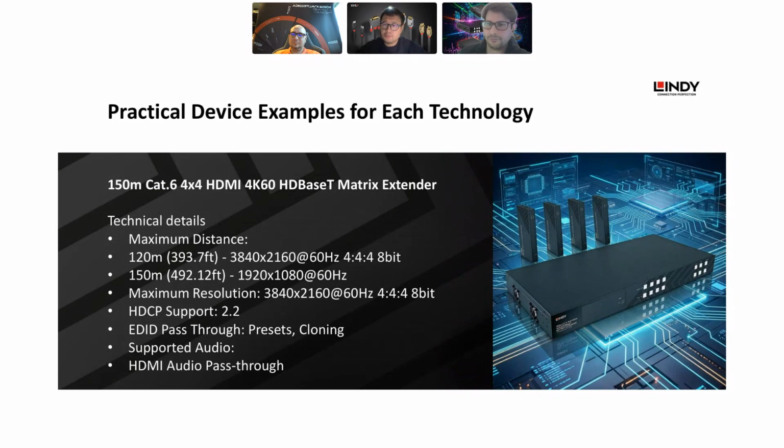The technical details. It goes up to 120 meters for 4K and color sampling 4:4:4 8-bit, and for full HD up to 150 meters. Maximum resolution 4K 60 Hz, 4:4:4 8-bit. HDCP support 2.2, EDID pass-through. Some presets will be available, or it can be cloning. Supported audio: HDMI audio pass-through.